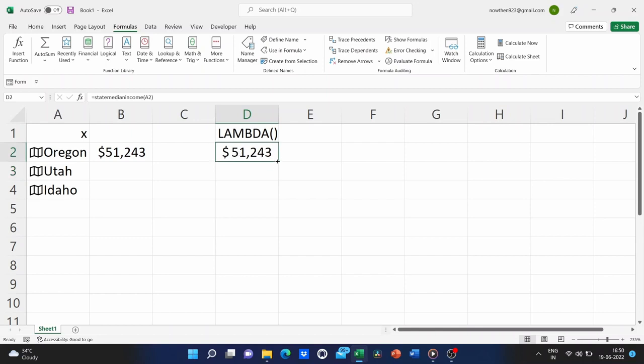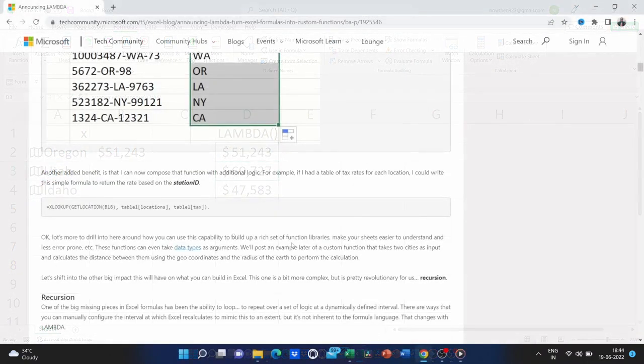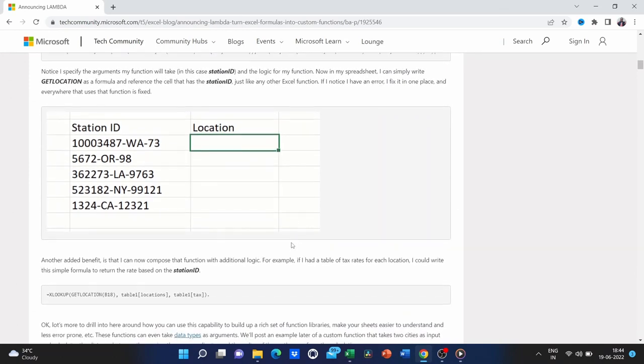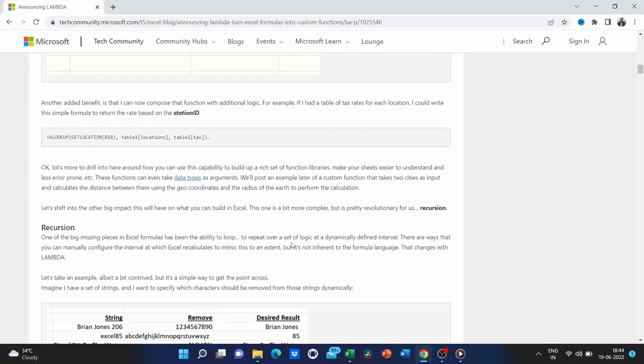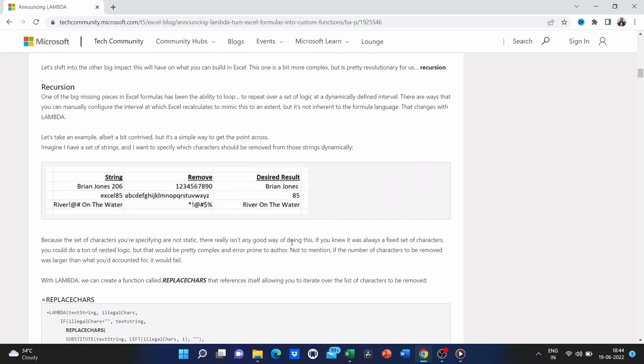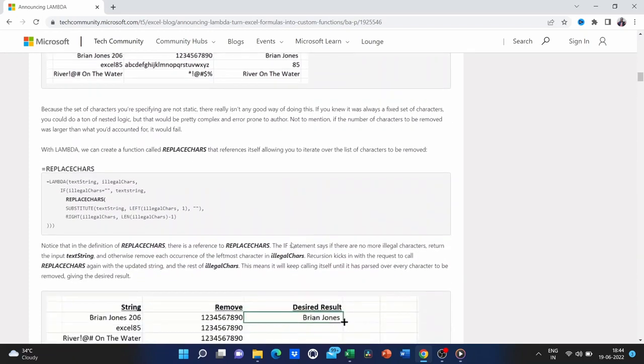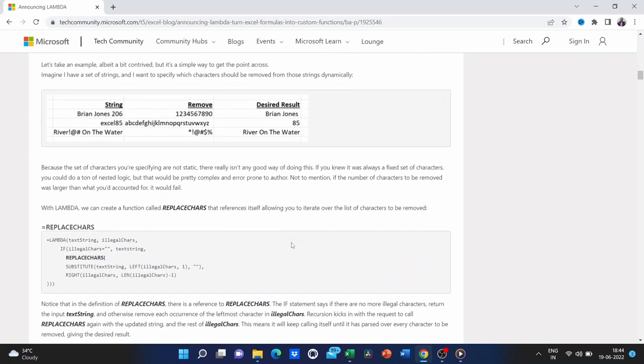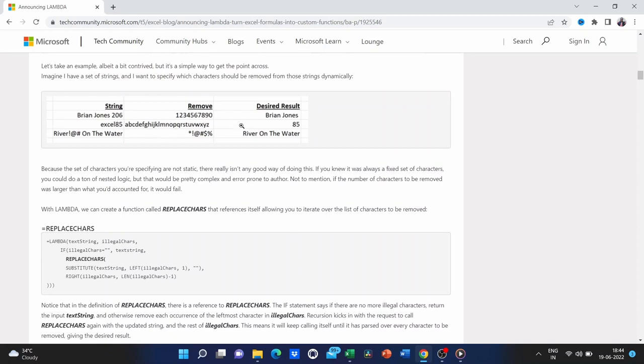So the lambda function works great using data types as well. And if we clear this out, we can also use a dynamic range with multiple states. And it spills the values over into the additional cells. One of the most powerful features of the lambda function is its ability to handle recursion. Recursion is the idea that a function calls itself within that function and repeats as a loop.